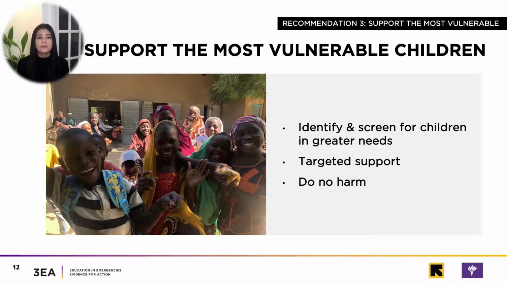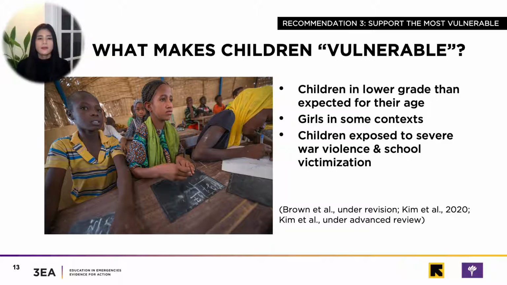The third and last recommendation that we make in this presentation is to focus on supporting the most vulnerable children in crisis affected contexts through identifying and screening for children in greater needs, providing targeted support, and preventing the potential harm for these vulnerable children. In the series of studies that we have conducted in Lebanon, Niger, and Sierra Leone, we found different types of children who can be classified as more vulnerable even in the context of crisis and conflict.